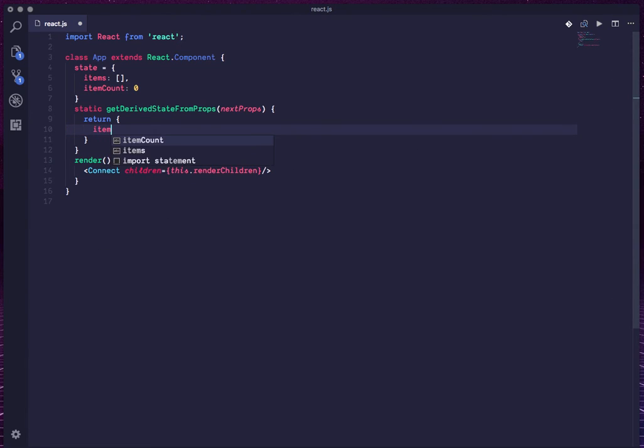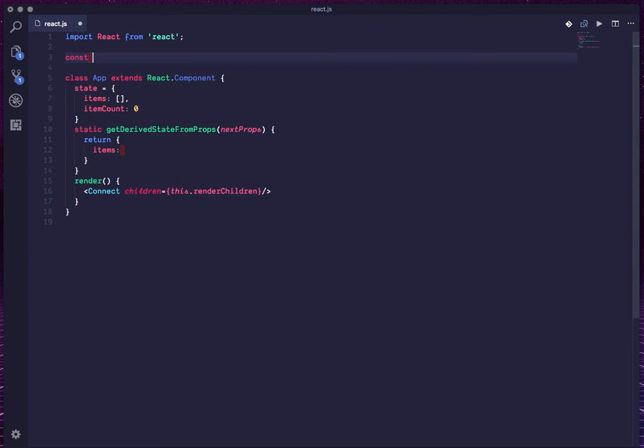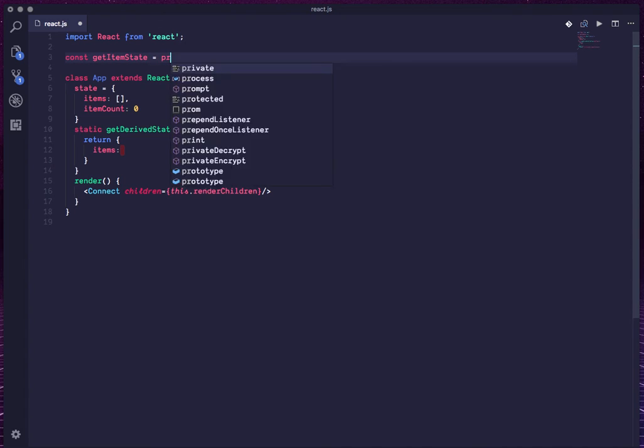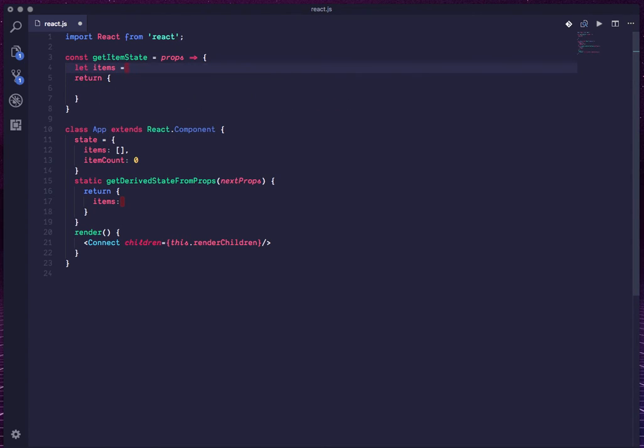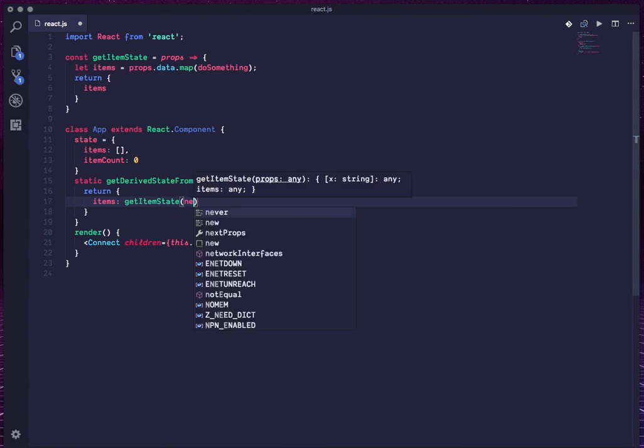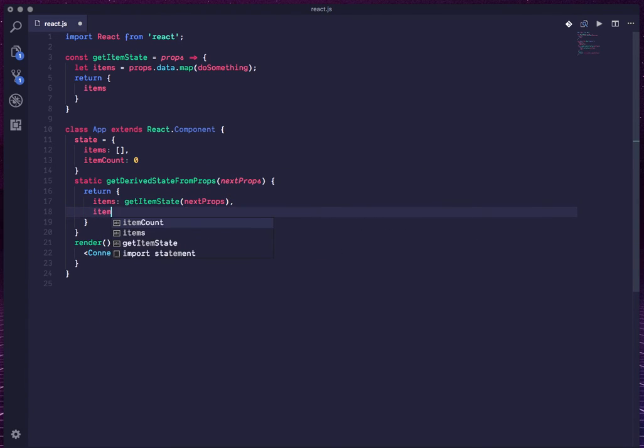And then we're in here, right? If we have items, and then we have to do something like, say we do an external function here, right? We say const get item state, and then it's going to be props. And then in here, we could do some sort of thing like, let items equal props.data.map, do something in here, whatever you want to do, and then you return items. Right? Some kind of transformation on the items. But, you know, we have that right here. Items is going to be get item state next props, okay? But then say we wanted to set a second thing like item count, right? And then this thing kind of depends on this, which is bullshit, right? You're like, how am I going to get this when this is kind of just getting set here? It's like a chicken before the egg thing.